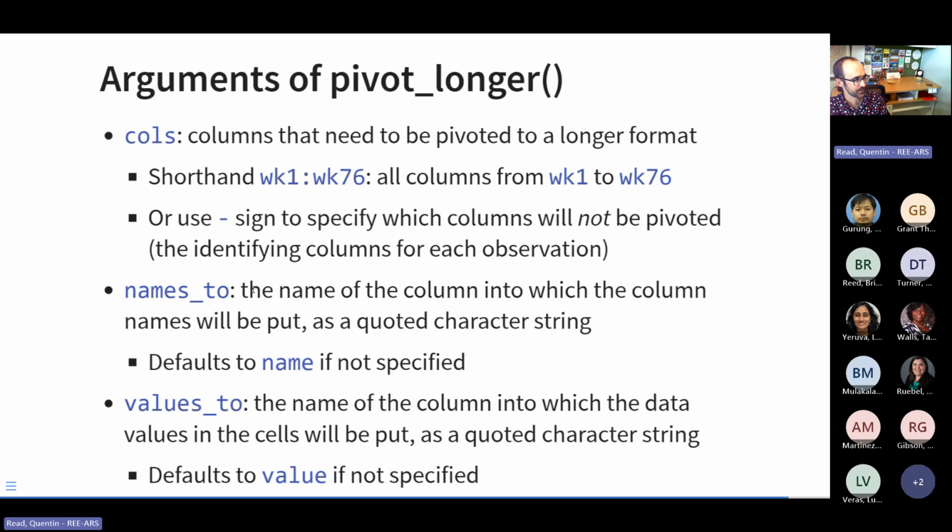Names underscore 2 is, okay, we have all these column names, week 1, week 2. What are we going to call that new column? We're probably going to call it week. We have to put that in quotes. If you don't specify, it will call it name. Values 2 means what are we going to call the column in which we're going to put the data. And by default, it's called value if we don't specify.